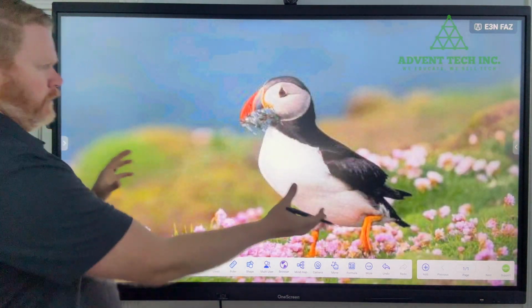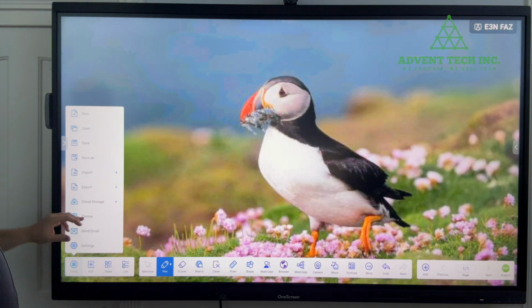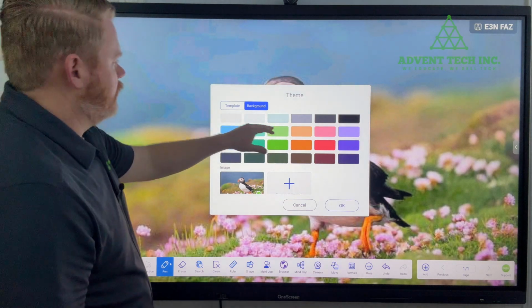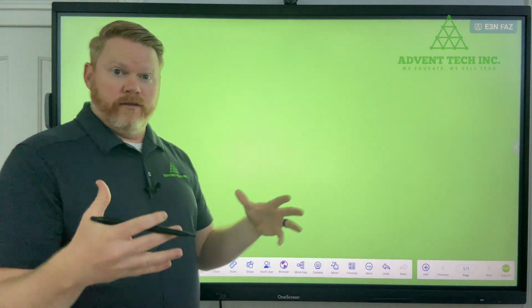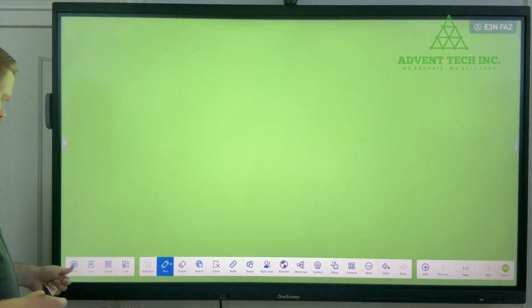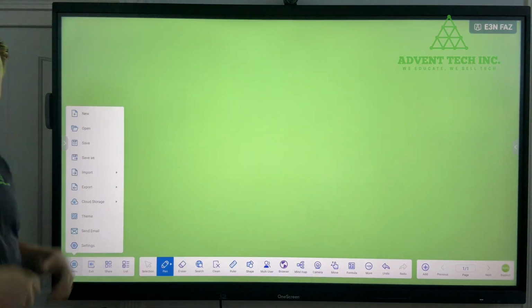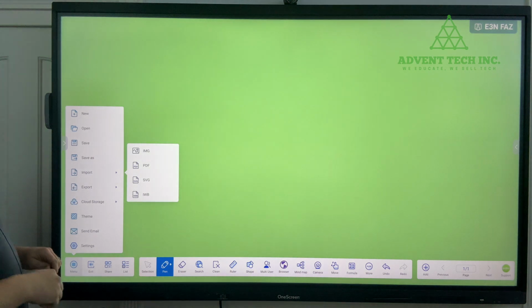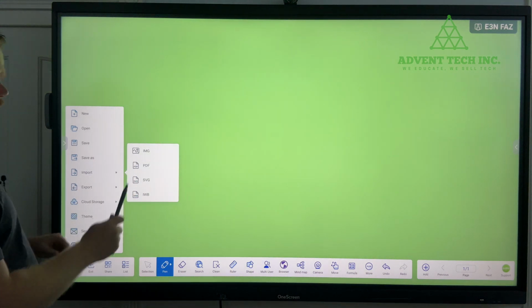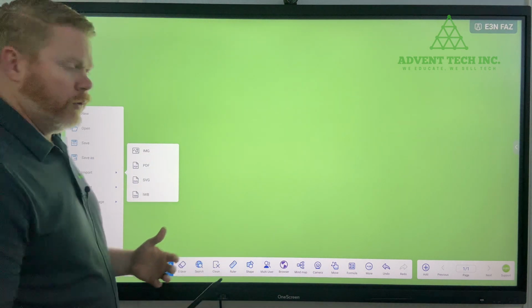And then if for some reason you want to go back because you really like your puffin, you can do that. Or we're going to just go ahead and say we want a really basic template with a color that's not going to wash me out too bad while we're doing this demo. You can import, you can export, you can save as, you can do a lot of different things. The stuff that typically gets imported would be picture files, PDFs, or, of course, other whiteboard files.